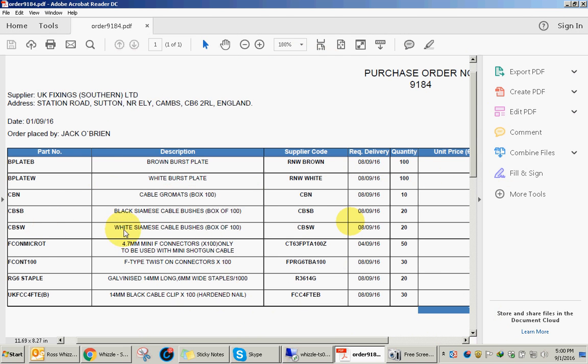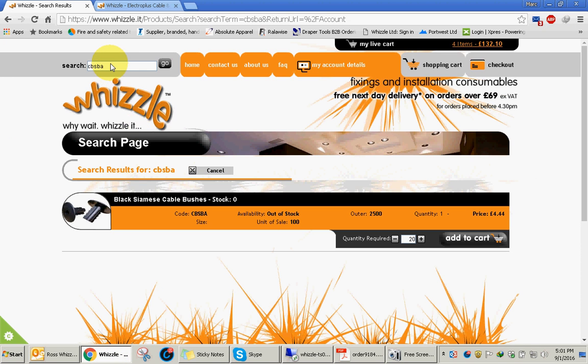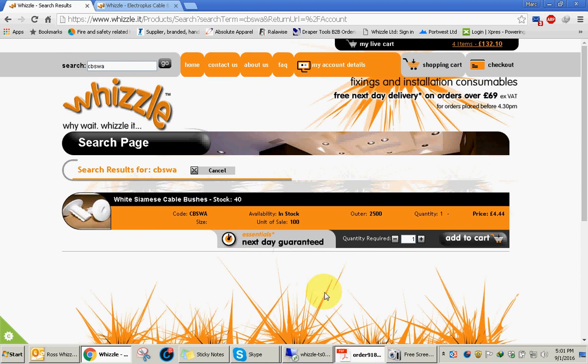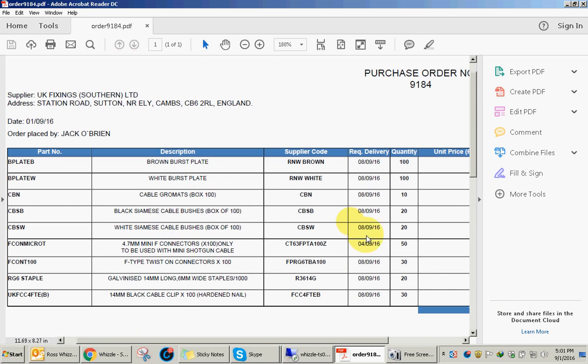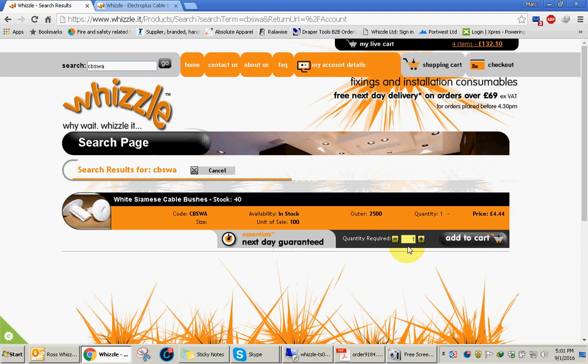Next item is the same product in white. I know the code is CBSWA. This is also being sold in 100 and he needs 20. Add to cart.